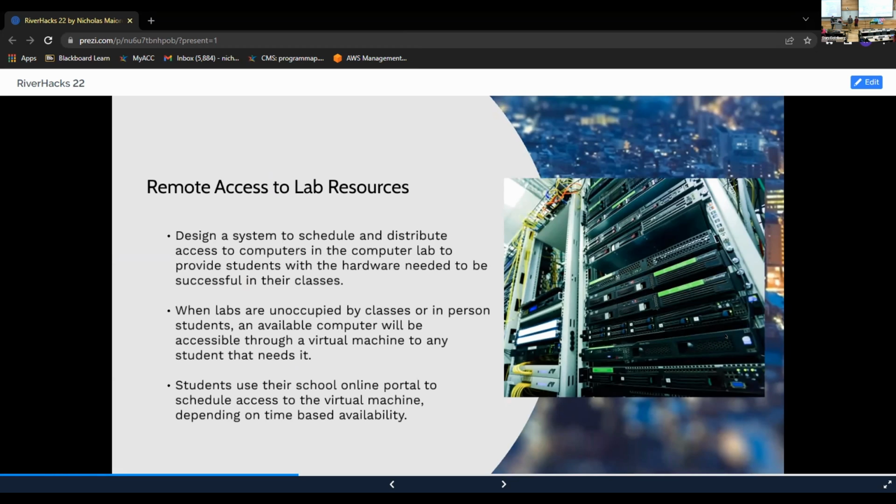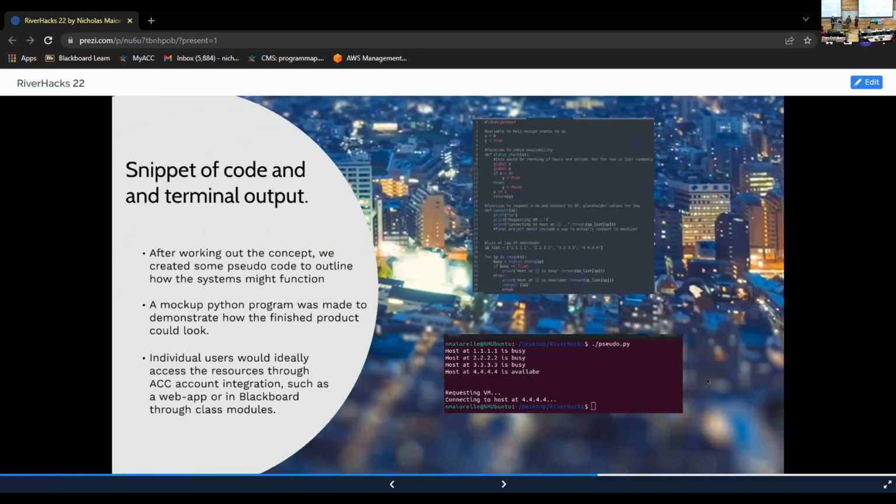these resources remotely. Basically, when these labs are not occupied by classes or in-person students, we give students the ability to access them through a virtual machine. Students can then use their online portal to access that and schedule access to a virtual machine.